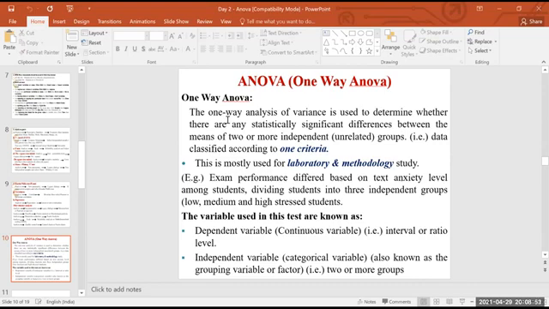Sir, can you repeat this line again? Our voice was not clear. Which one, ma'am? Sir, dependent and independent. Okay.